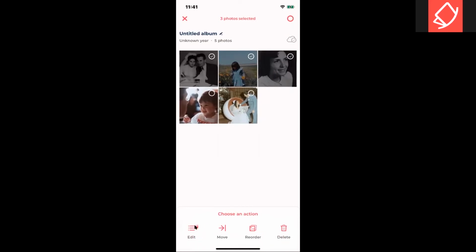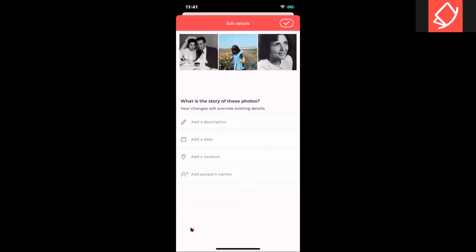Here we have the option to edit the details of the photos that I selected. So I'm going to click Edit. We saw a similar page earlier. This is similar to the album details, but what's happening here is that the details are associated with the specific photos that I chose. So it's not necessarily for the whole album. With this, I'm able to apply certain descriptions to a bunch of photos at one time. Once I do that, I can click the check mark to return to my options.